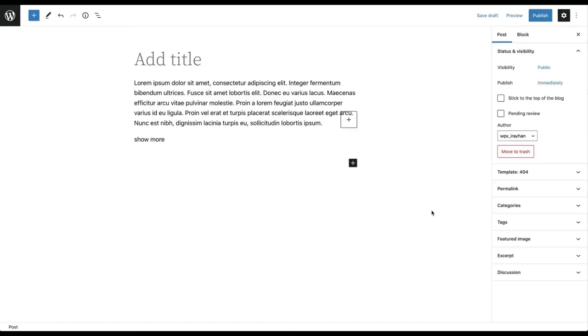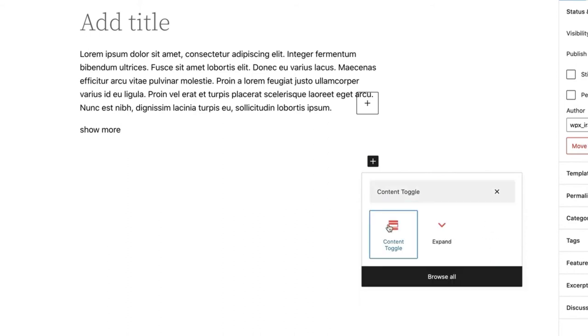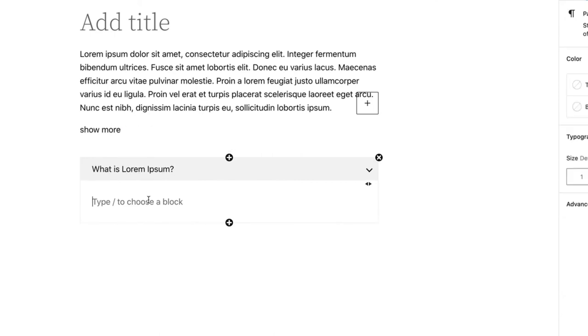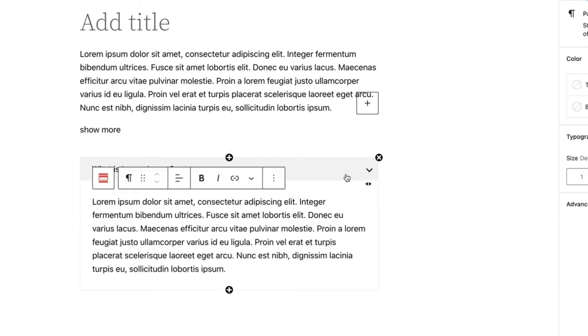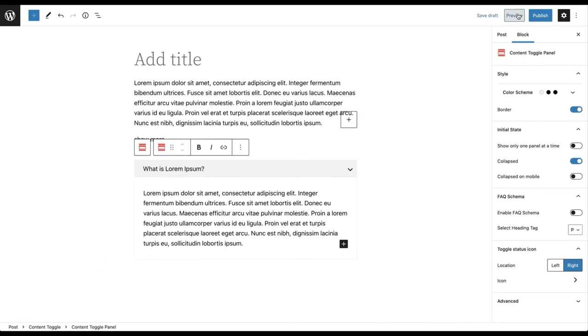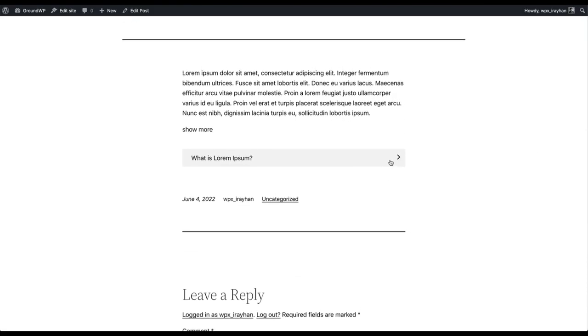Now, if you want to add the show and hide text section using the toggle effect, that's also possible. For this, you need to use the content toggle block. Upon adding the content toggle block, add the shown text in the panel title and the hidden text in the main content part. To make sure that the content is hidden in the first place, just enable the collapsed option in the right-hand side. And that's it, your content is ready.